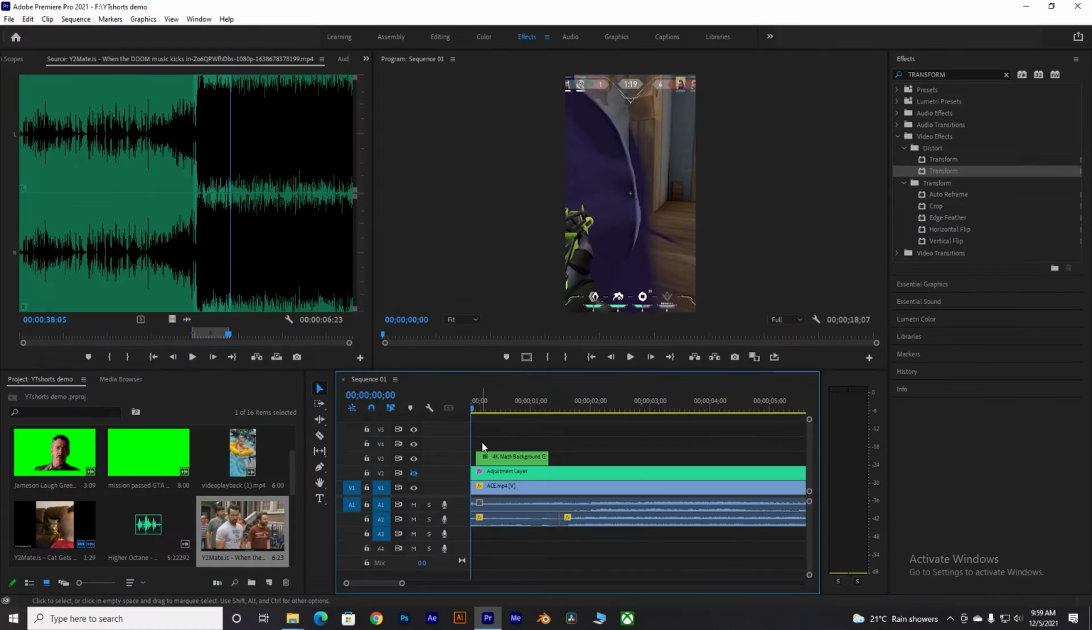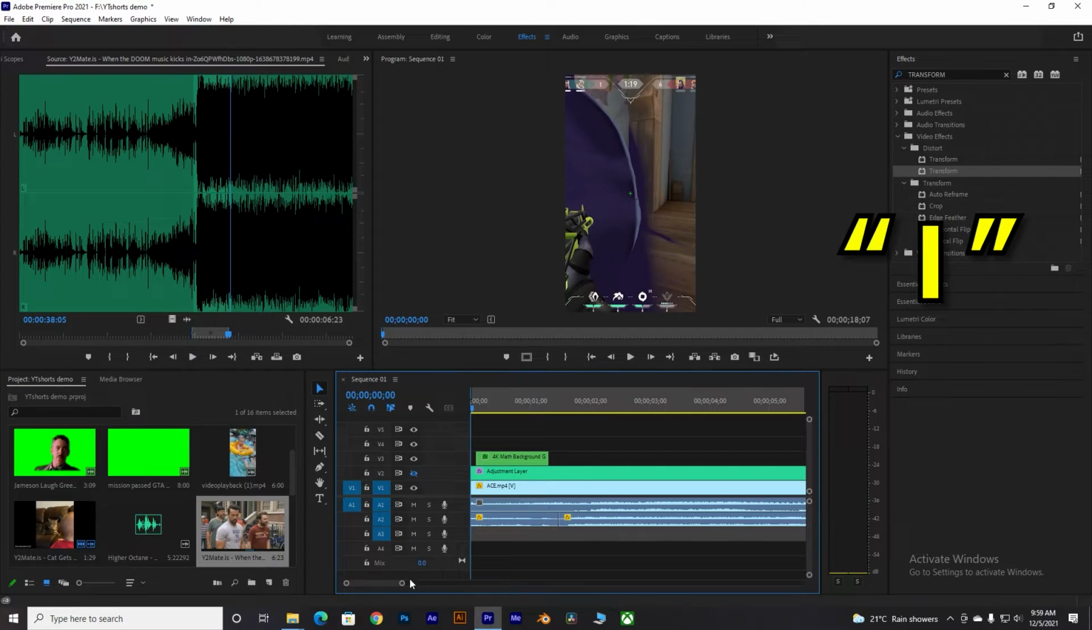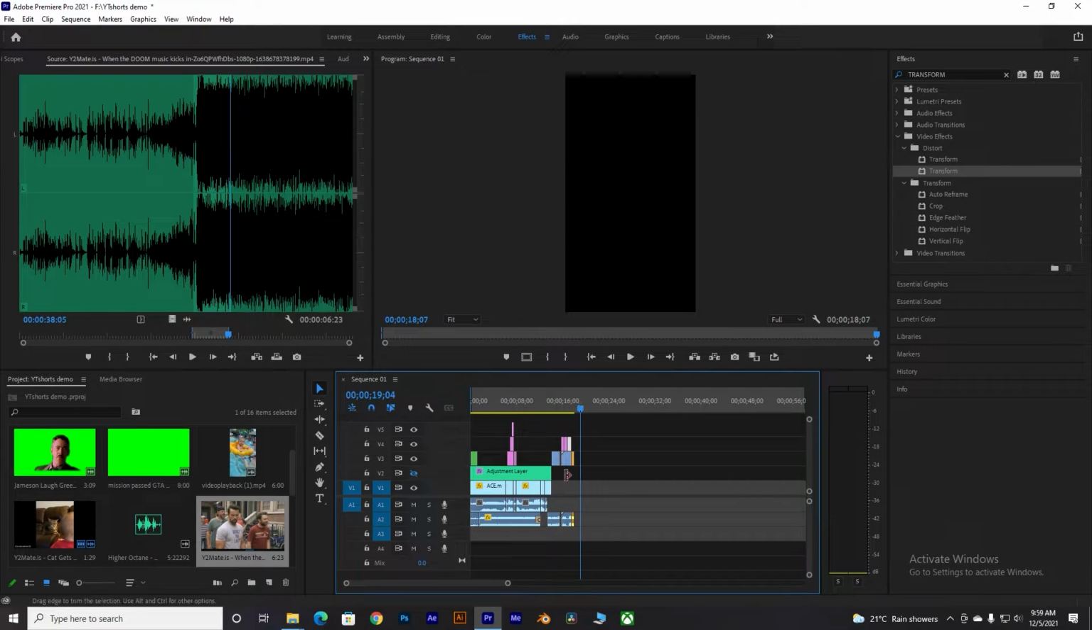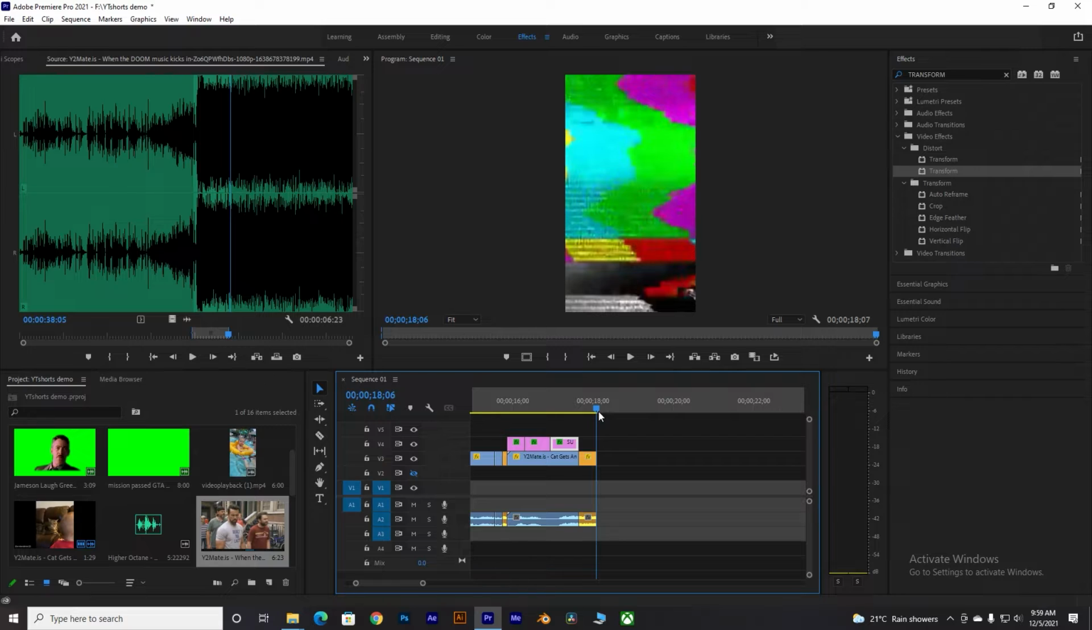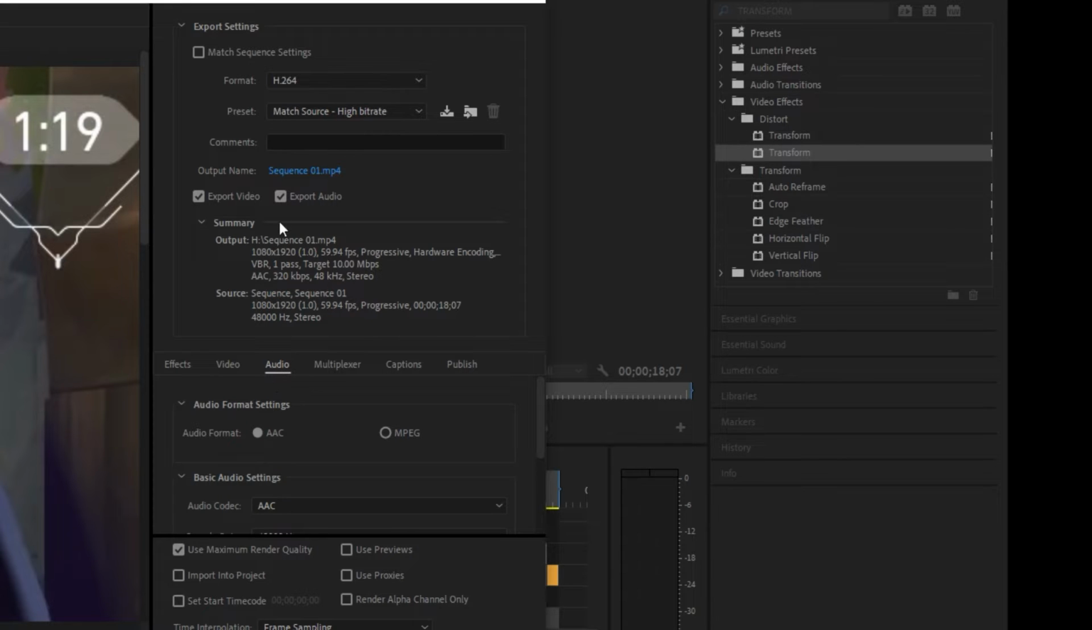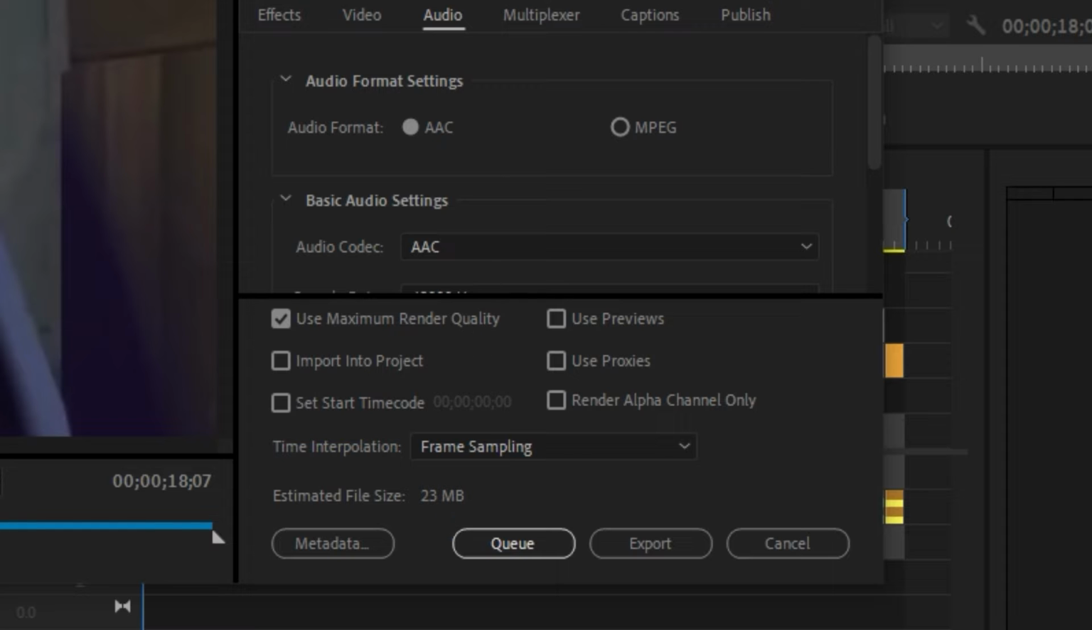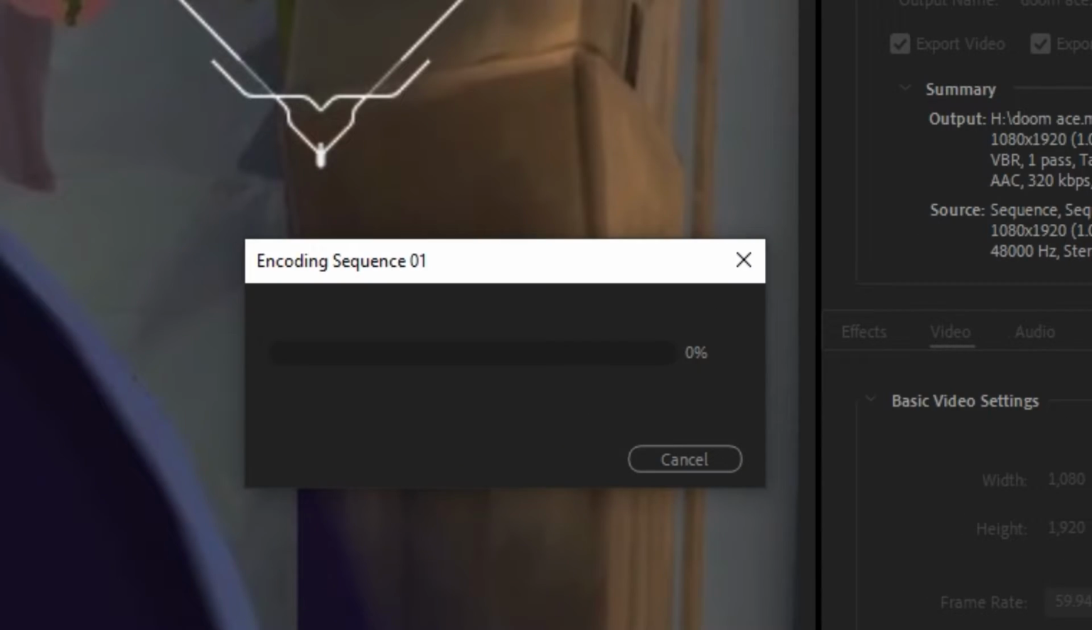So when you're done, press I at the start of the sequence as an in point and press O at the end of the sequence to create an out point. Now press Ctrl plus M to open your render preview window and leave it like that. Here I'm using the normal high bitrate preset by default and simply hit the export button.